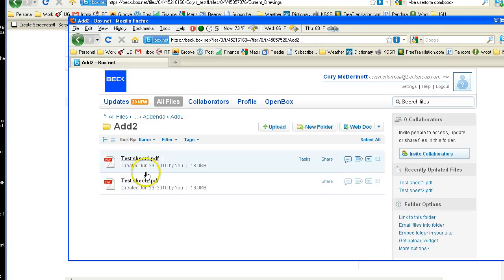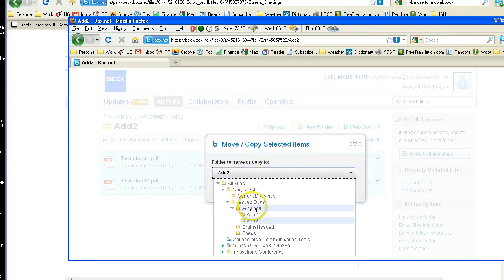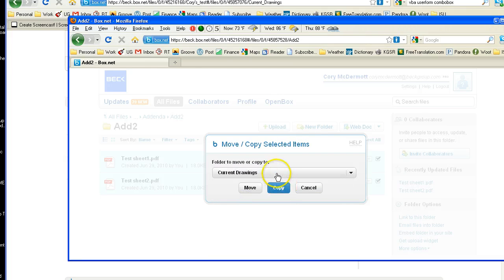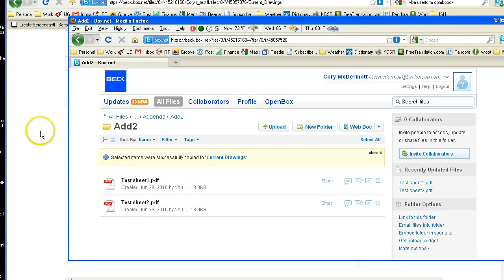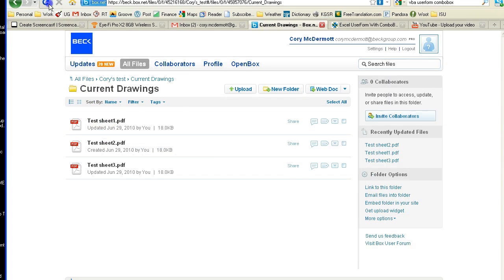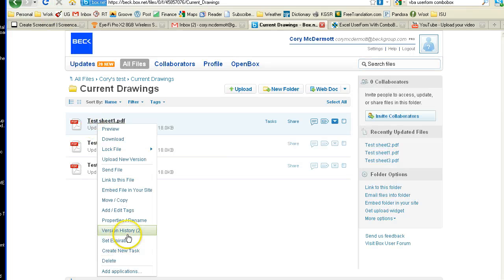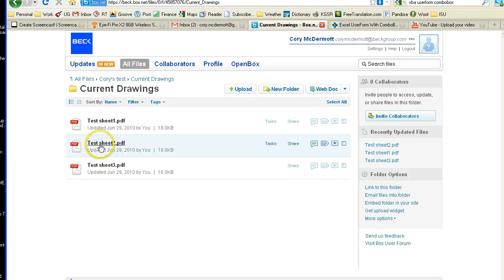Now for addenda 2, we want to copy that also to the current drawings, because that's the one that came out. We're copying, yes, and we want to overwrite. So what we're going to have is different versions for each of them. I'll do a refresh on this screen. Test sheet 1 will be on revision 2 at this point, because 0 was the original release, and addendum 1 and 2 both had that, whereas test sheets 2 and 3 will have revision history 1.